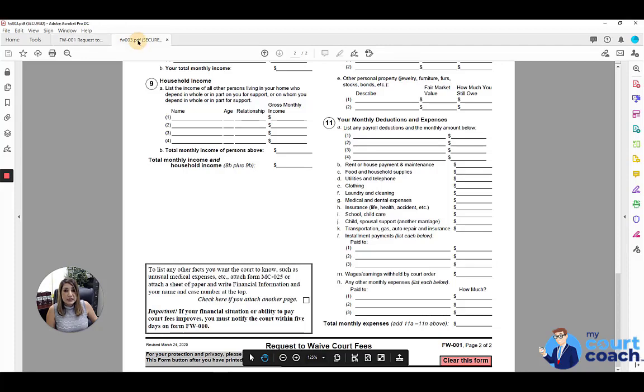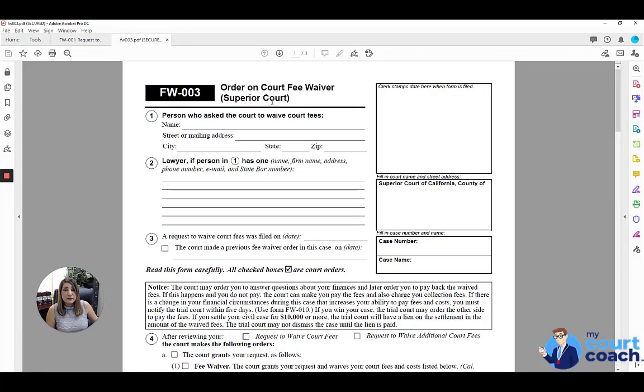You want to submit this to the court with the FW-003. That's the order on court fee waiver. You only need to fill in items 1 through 3. So you're going to start off listing your name, address, and then if you have a lawyer, list that in item 2, and then you're going to state the date you're filing your request to waive court fees, and mark if you've previously had a fee waiver made in this case, fill in the court information, and if you have a case number, fill it in here, and that is it for this form.